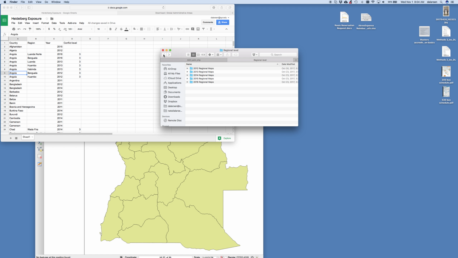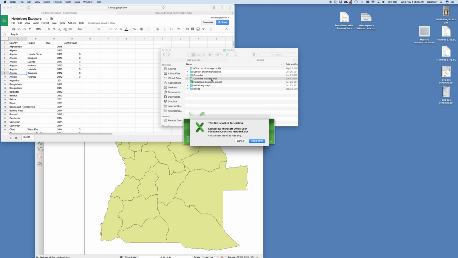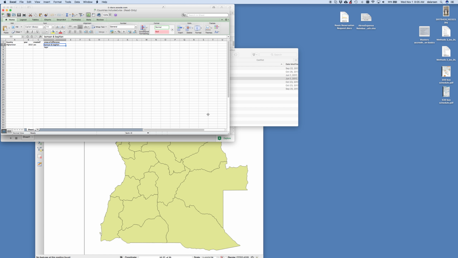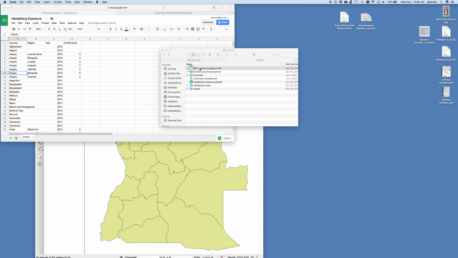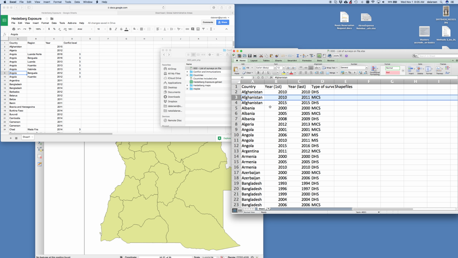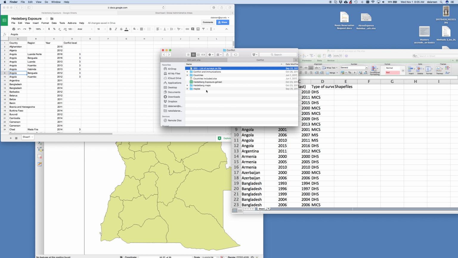So if we go back to our conflict folder, we have a countries included here. Let's open up this Excel file. Oh, somebody's already using that, so somebody must be in the lab using this at the same time. That's okay. Okay, there's nothing there. So looking at this list of surveys, these are all the surveys we have on file right now. We have conflict maps down to regional level.